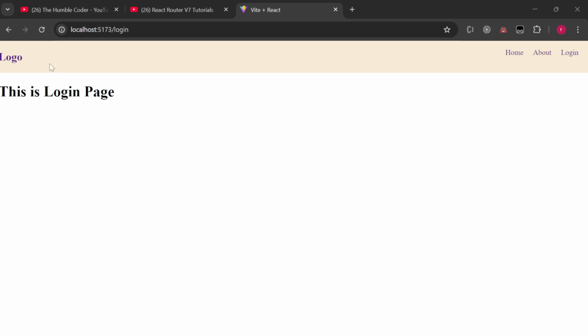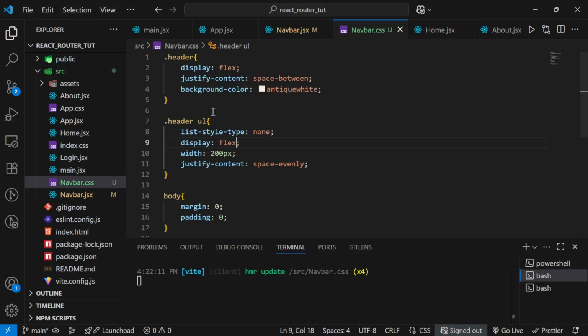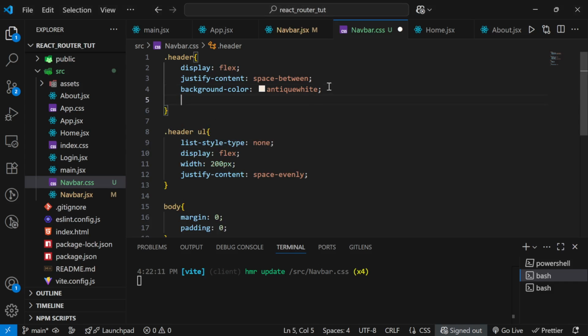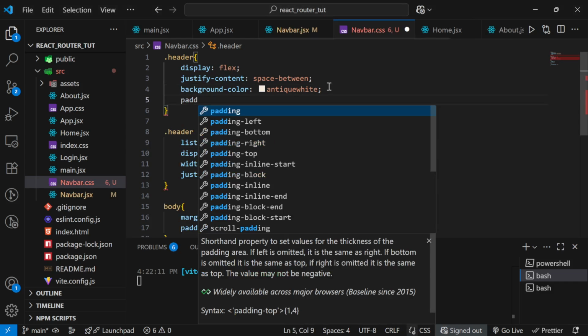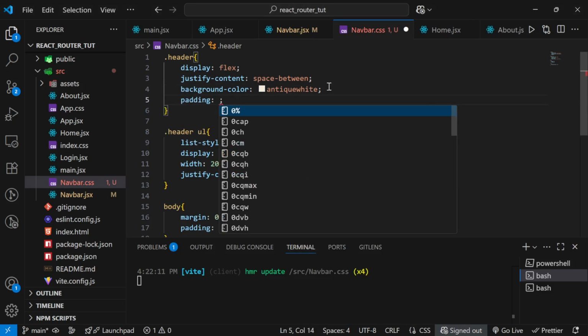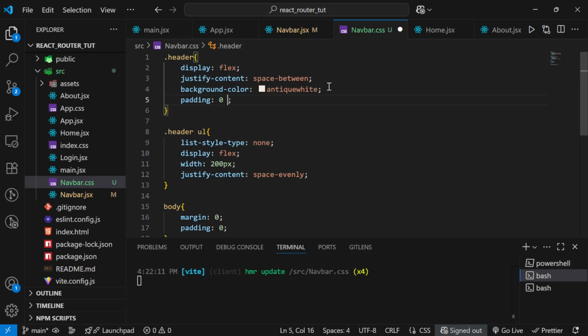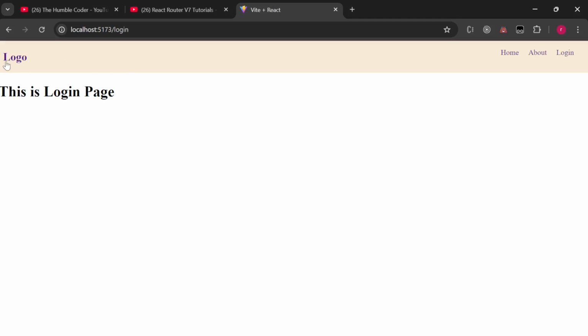Now before we move forward, these things are sticking. The logo text is sticking. For that, I will be giving some padding in my parent container. I want to give the padding only on the left and right, and not on the top and bottom. So now you see it is looking good.